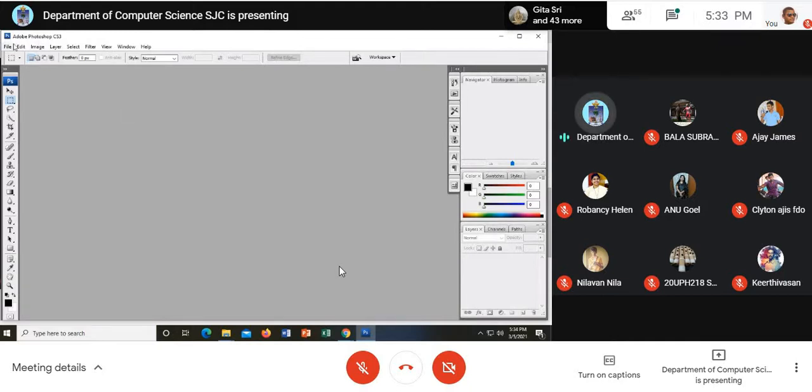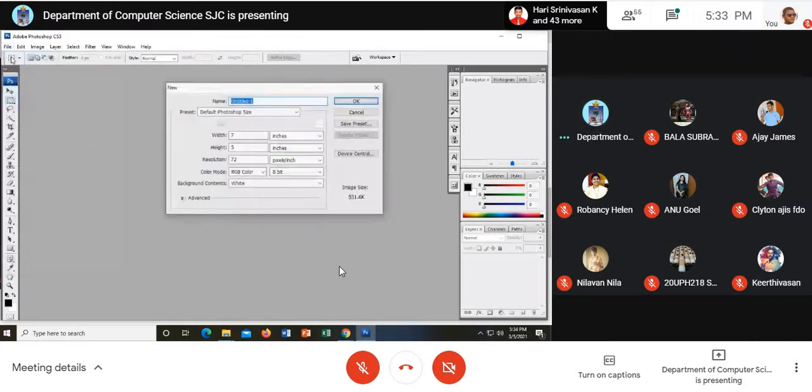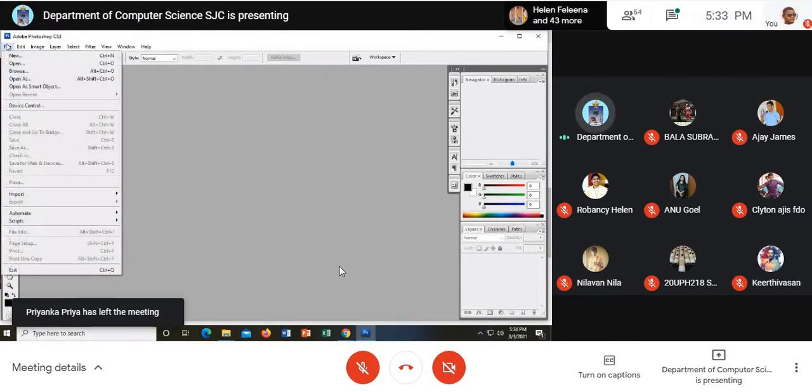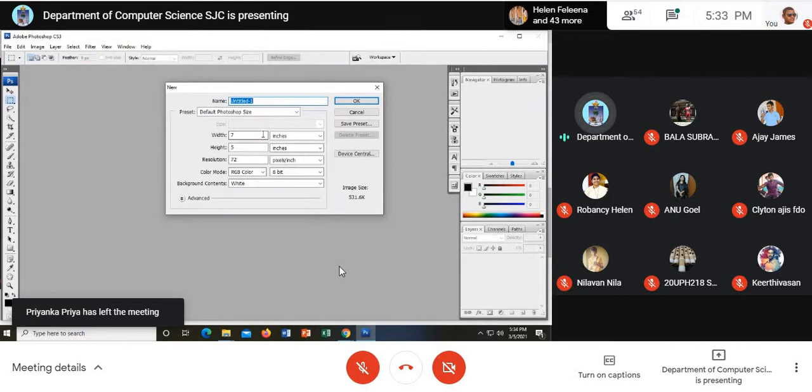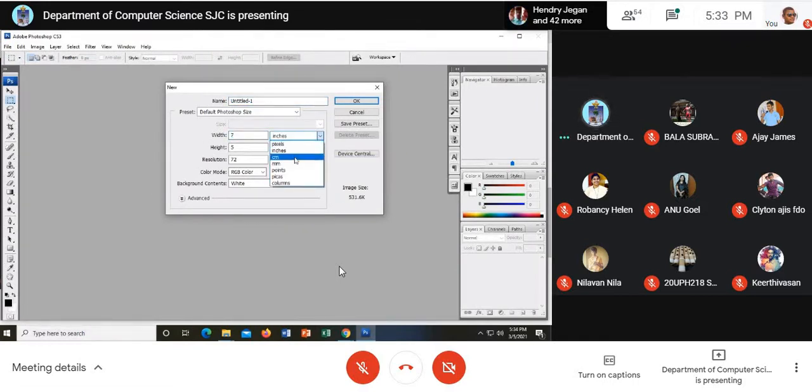So now look at here. I'm going to create a new file. Go to File, New. I told you the size earlier. Now somebody can tell me, what is the size of a passport photo? 3.5 centimeters, not inches, and the height is 4.5 centimeters. The resolution should be 300. This is what a photo should be according to the standards.